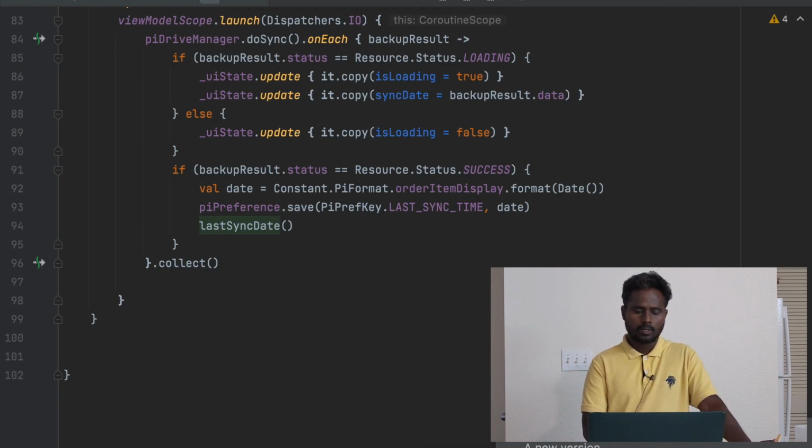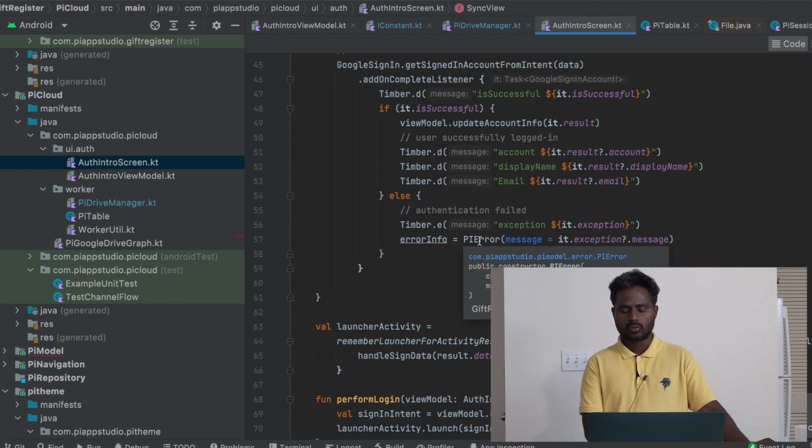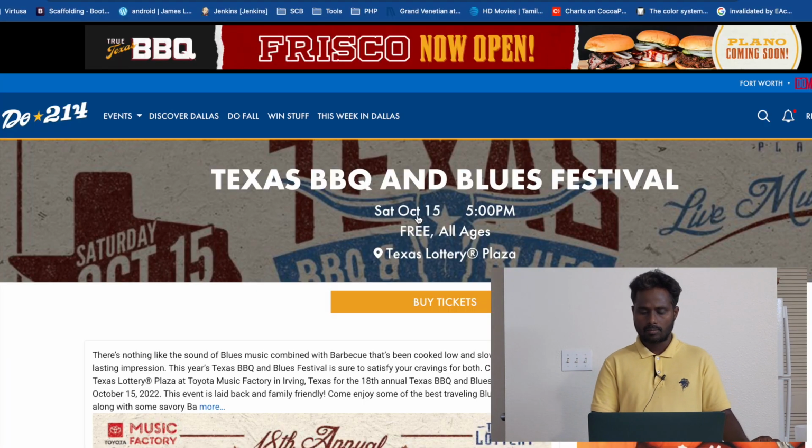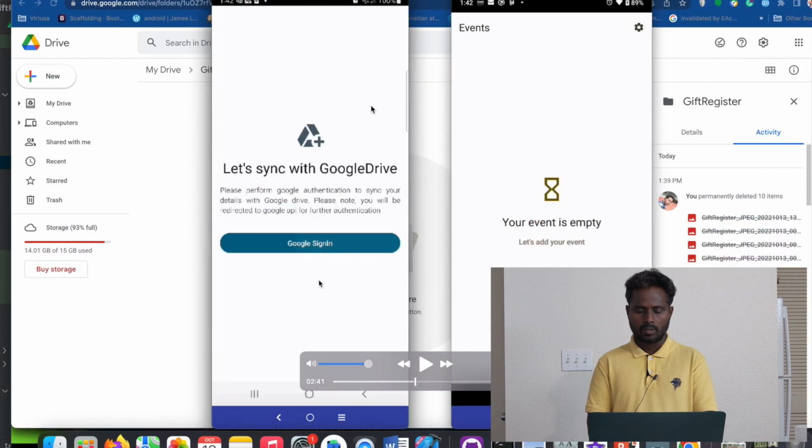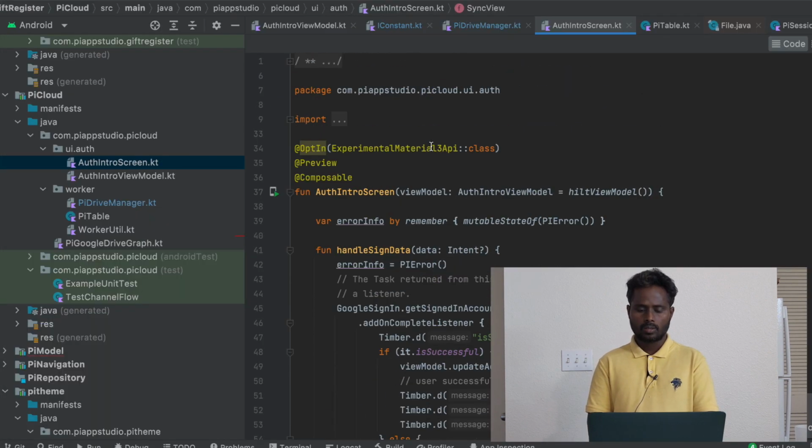It's very simple. And this auth intro screen is nothing but the screen I showed here, by default this one. You could see it here.